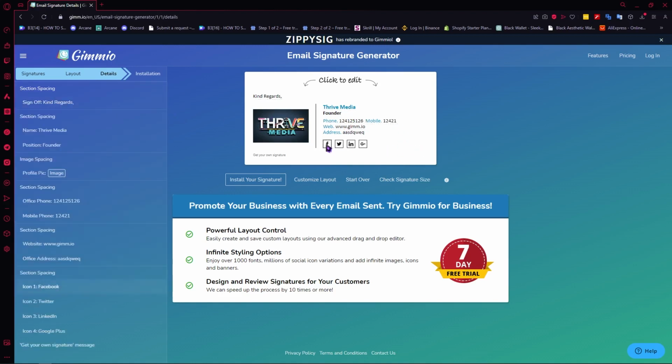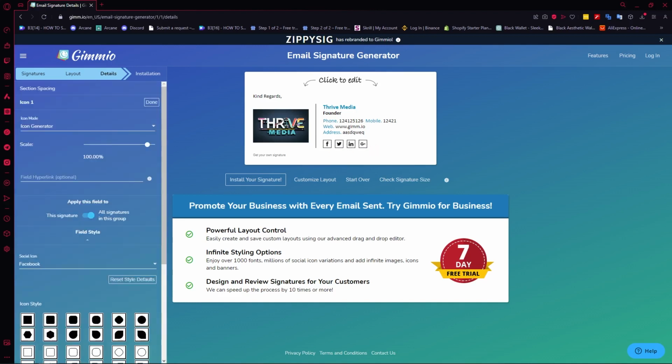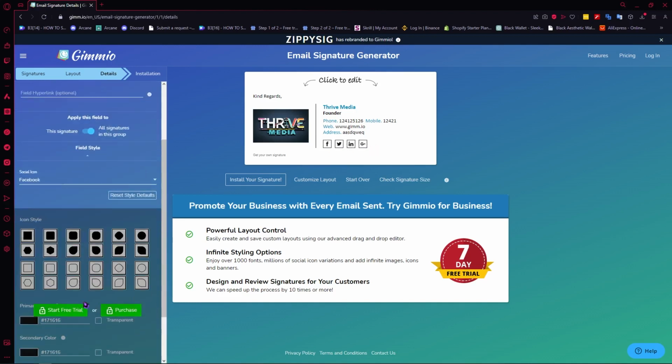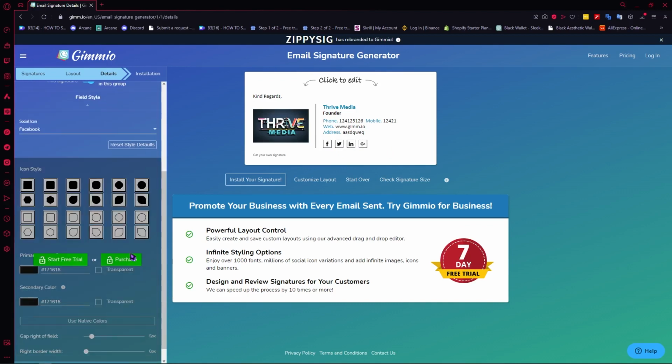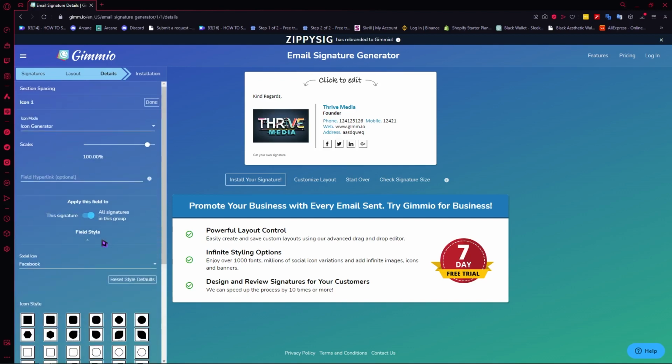And then you can also go for your social media icons right here. So for example, in your Facebook, again, you can go for the icon style, but this would need some premium subscription in GIMMIO in order for you to be able to edit this. So not everything is free right here, but everything that you need is already right here in the free version. These are just for some customizations right here that you would need if you want it to be really unique.